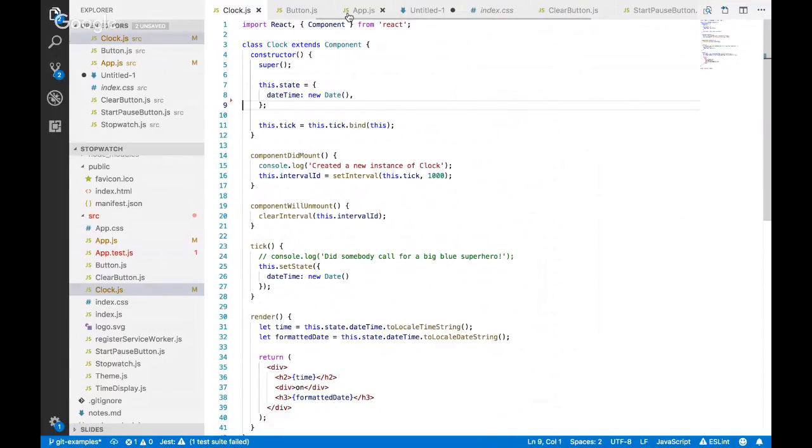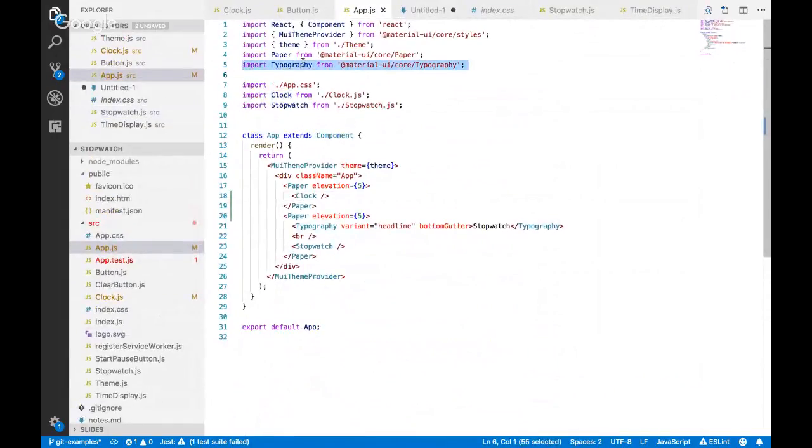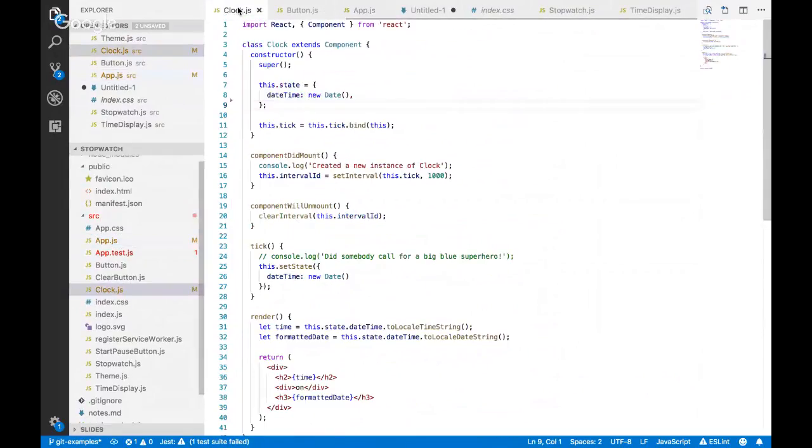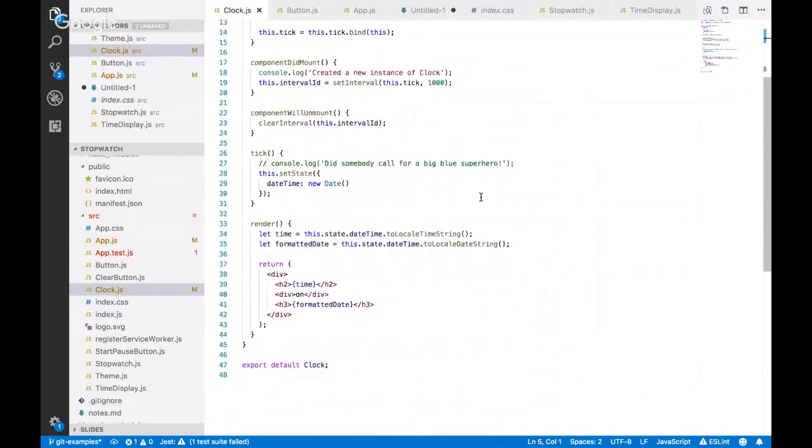So let me leverage some of my stuff that I've already got over here, like my start pause button or my clear button. My stopwatch, I pulled some of this in. I believe, oh no, maybe it was in the app level. Typography, there we go. So I'm going to pull in this typography component and make my clock a little prettier here. This is just to make it look sort of the same as everything else real fast. Let me see what I used here. I used headline, which I like.